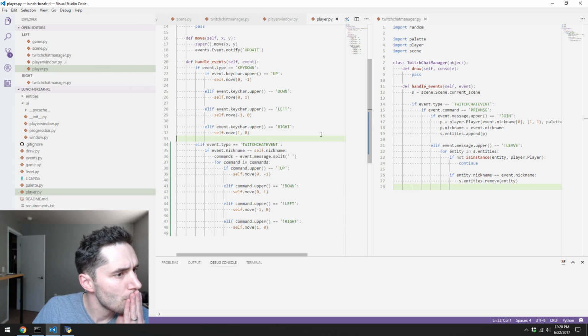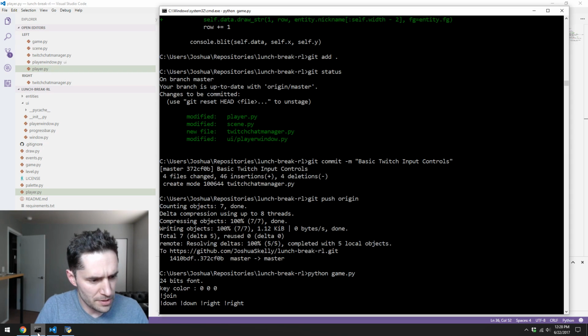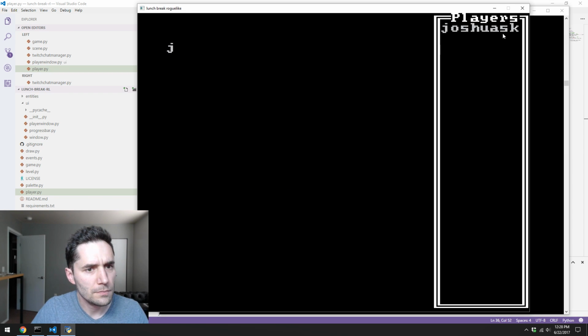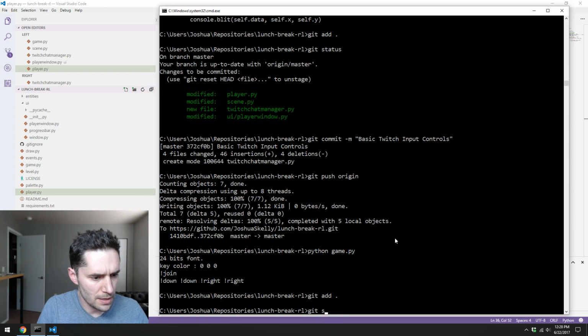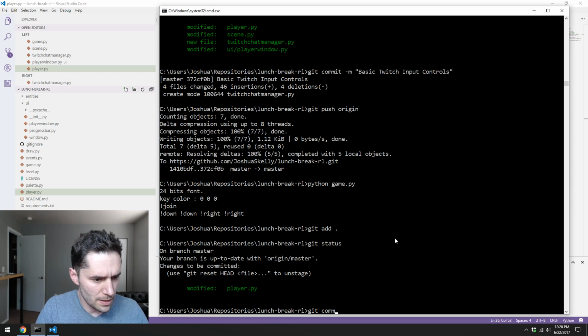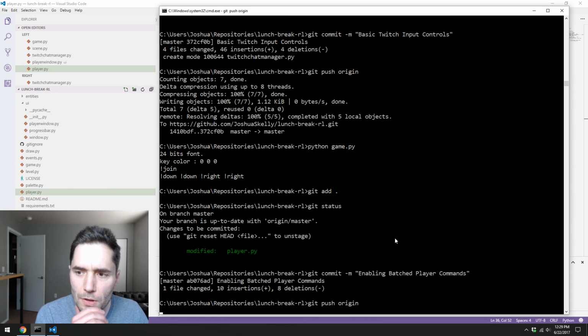I think this is probably where, yeah, let me just commit this real quick too. And quit out of there. Git add dot, git status. So git commit -m enabling batched player commands. Git push origin. Cool.